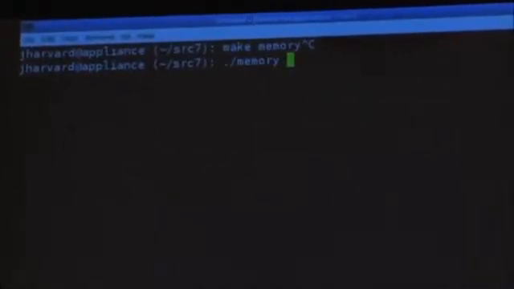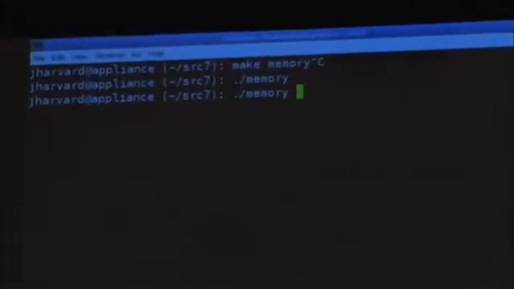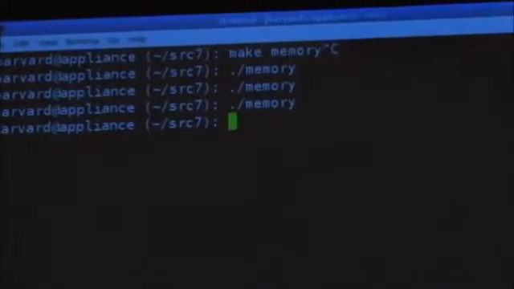So let's instead try this. Let me open a terminal window. Let me go ahead then and compile my code with make memory. And now if I run this program, it actually seems to be fine, right? No core dump, no segmentation fault. So at first glance, all is OK.